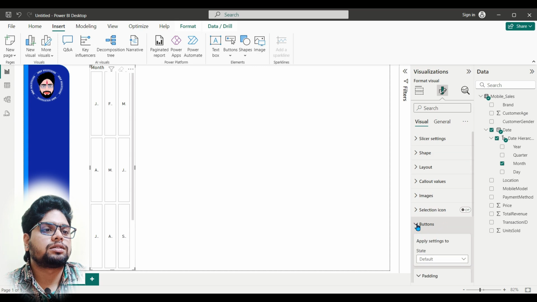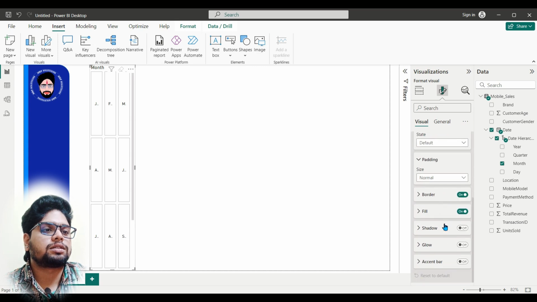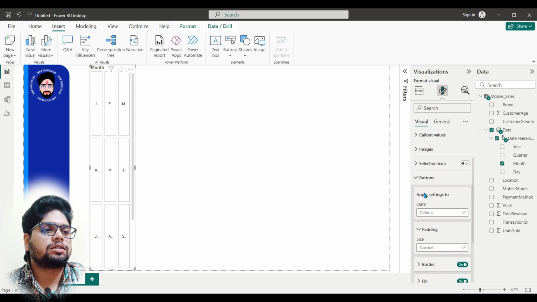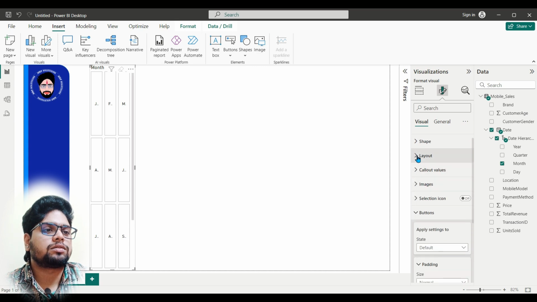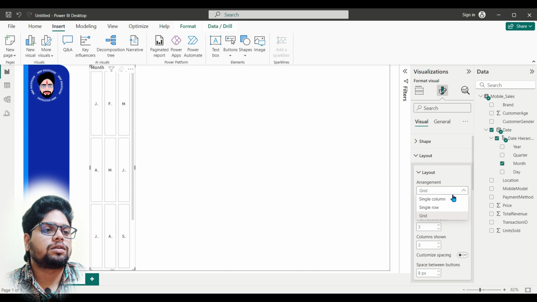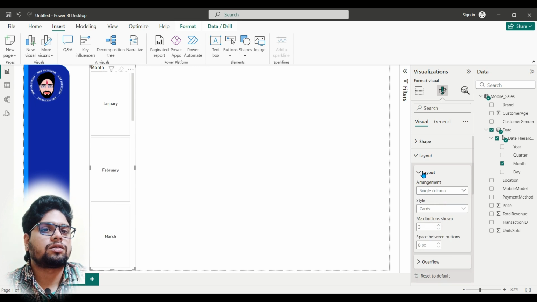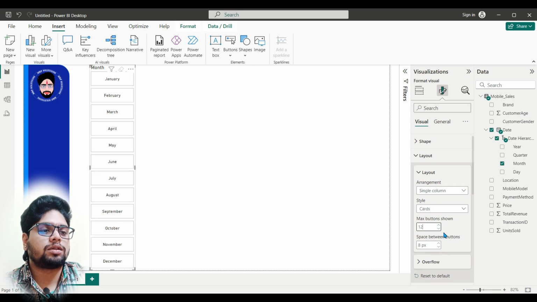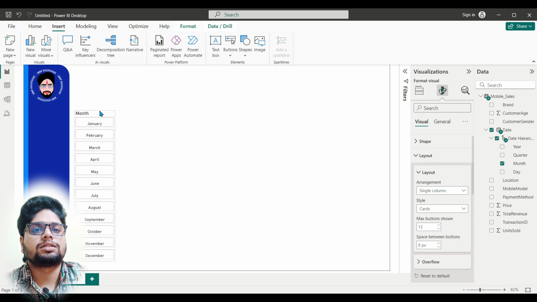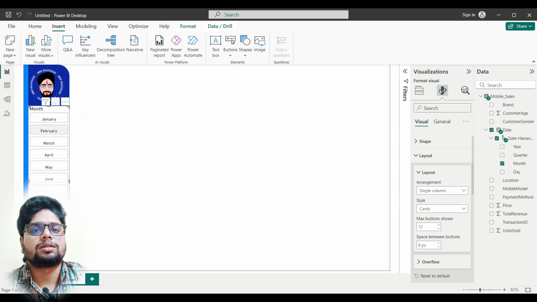But before that, go here to Buttons, and layout, single column. Okay, go to layout and click single column and give your maximum buttons, that is 12. We have 12 months, so 12. And now we will reduce its size and keep it here, increase this size.